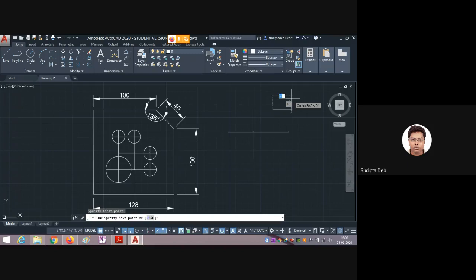Now, second point, distance. If I write 50, less than 45, enter. What are you getting? It is drawn at 45 degree positive. Yes or no? Are you getting my point? Yes, sir. It is drawn at 45 degree positive.